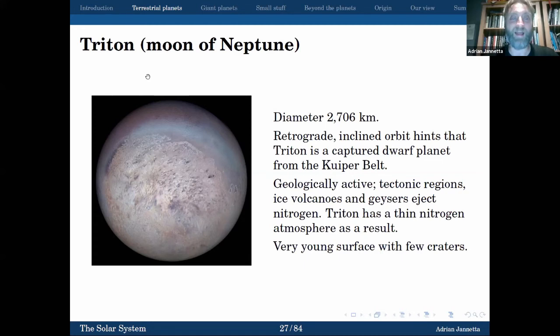It has little black marks on there, which are actually cryovolcanoes erupting on the surface. We've only seen Triton once. It was when Voyager 2 flew past in 1989, but there's every reason to try and get there again sometime in the 21st century.